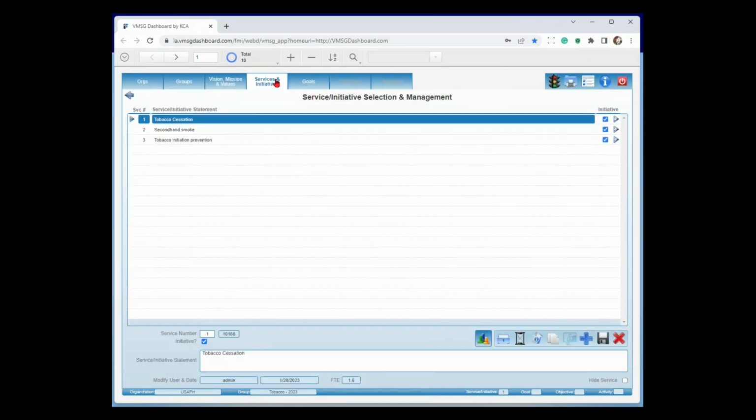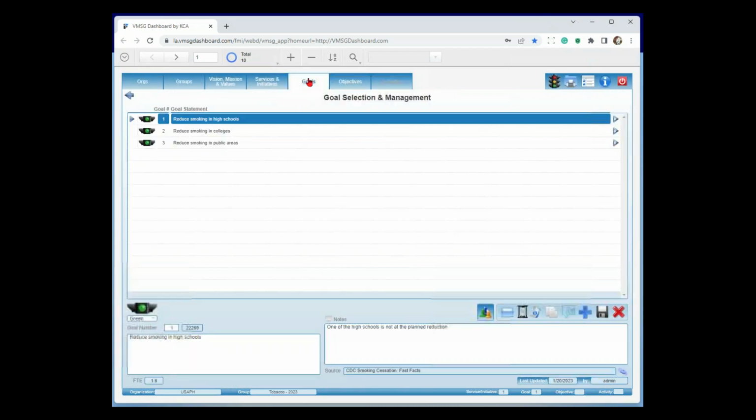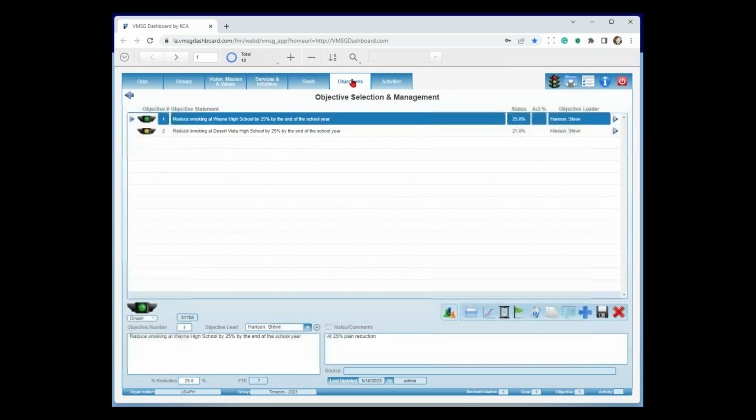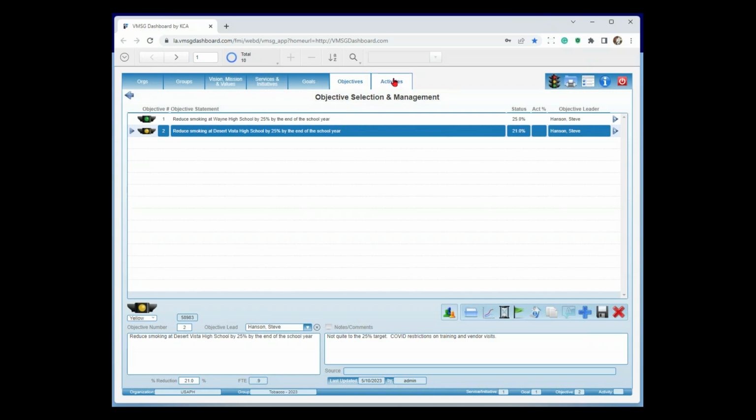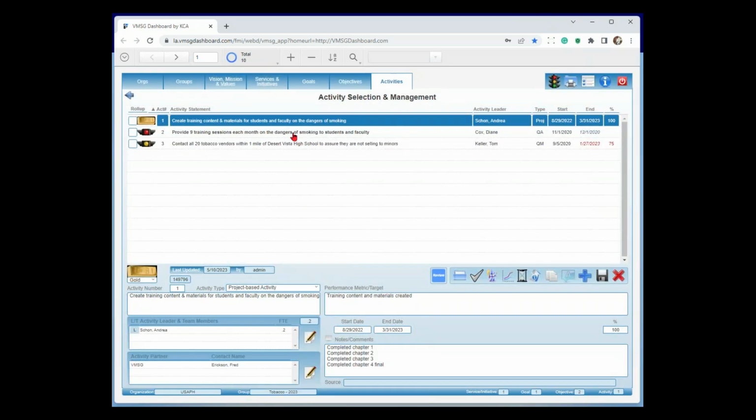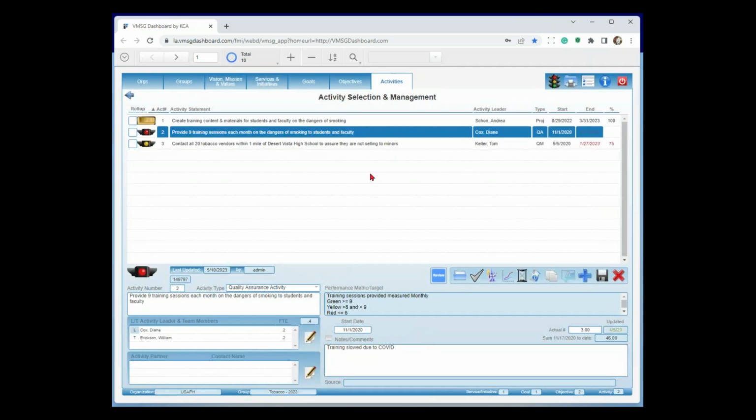And I'm going to go on down the pyramid here. So tobacco cessation, reduce smoking in high schools, reduce smoking at Wayne High School. And then let's go down to reduce smoking at Desert Vista High School and look at the activities. Let's go ahead and look at the first one.